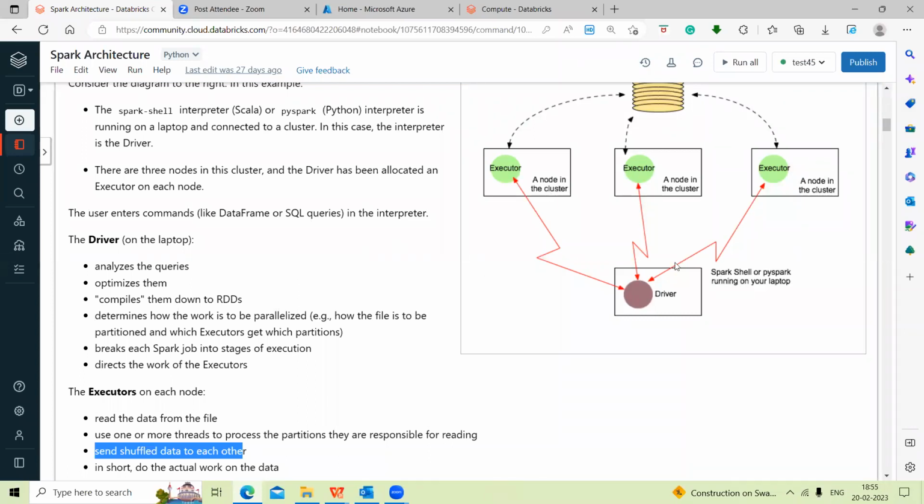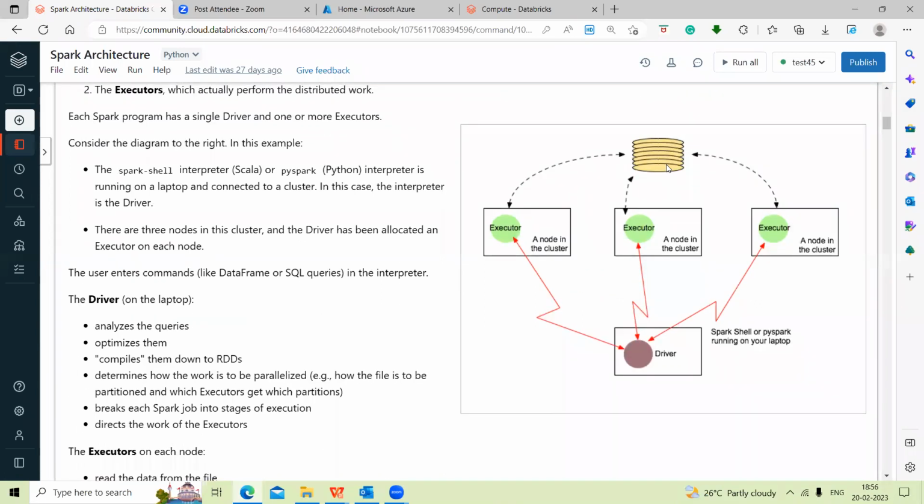In simple terms, the driver will analyze your code, optimize that code, and see how the work should be distributed across executors. Executors will actually work on your data, reading a CSV file, partitions, and handling the shuffles. All these things will be taken care of by the executors. For any application, this is the concept. Once that is done, the data will be written to ADLS, blob storage, or any storage location.